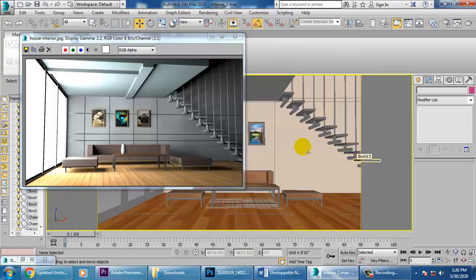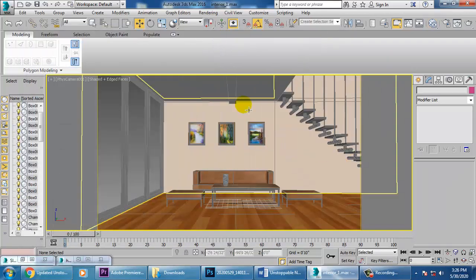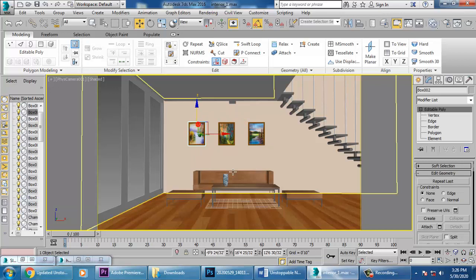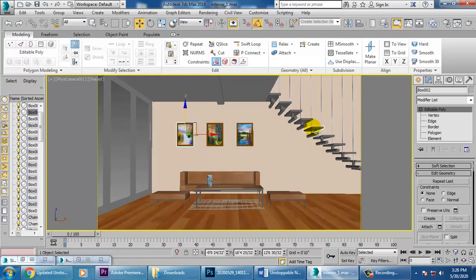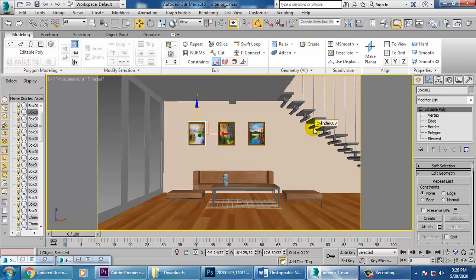So let's go back to the camera view over here. Let's see, save your file over here. So we have just completed the texturing part over here. So in the coming tutorial I will be coming up with the lighting part. So thanks for watching this tutorial.